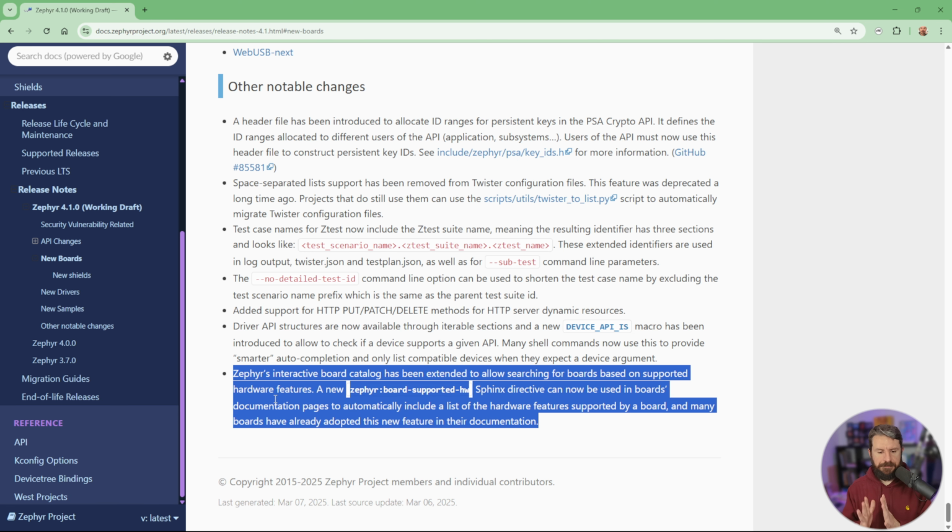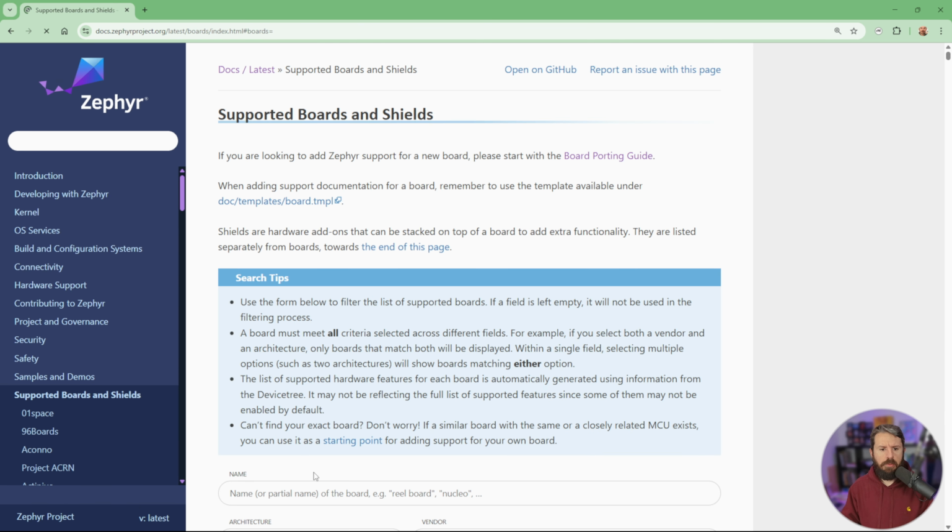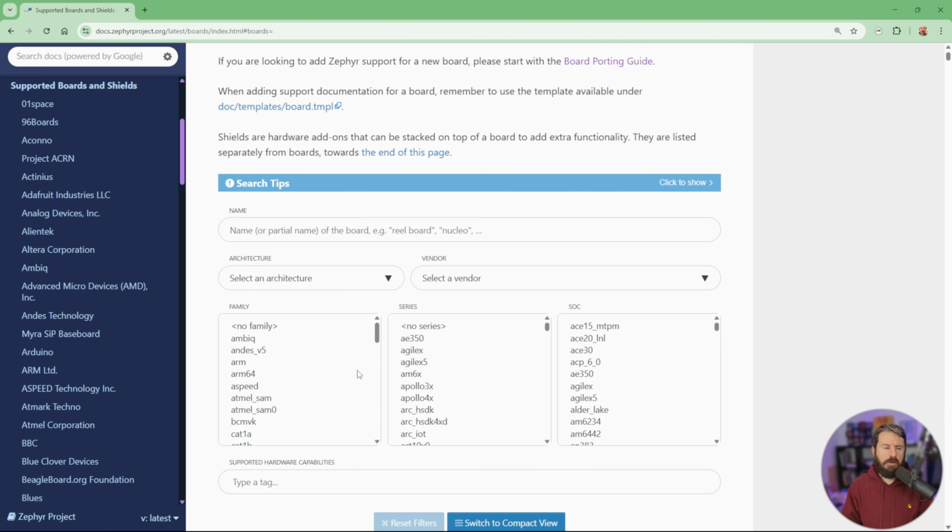Last but not least, the Zephyr board catalog. You remember that, right? I think it landed in 4.0.